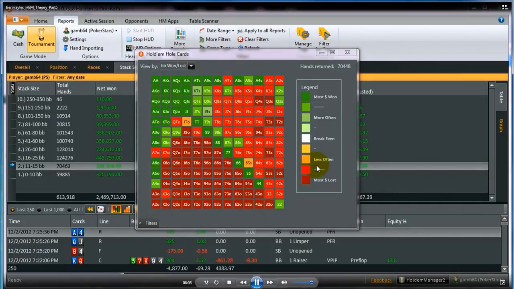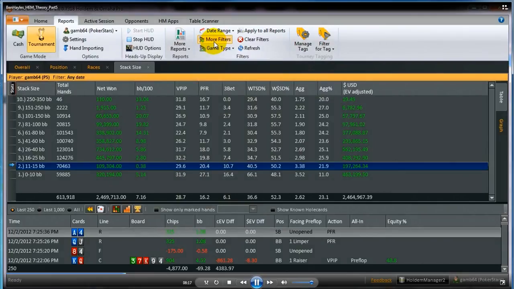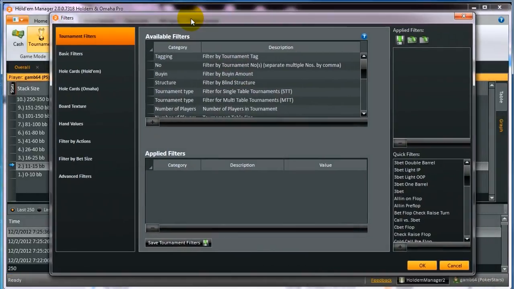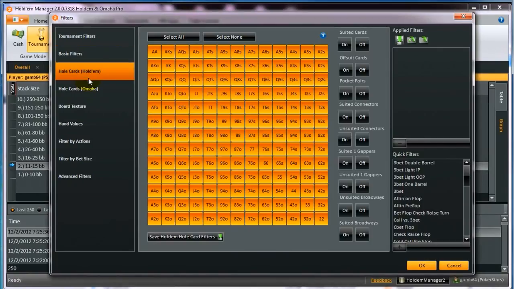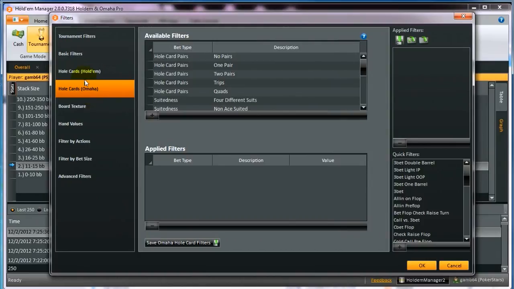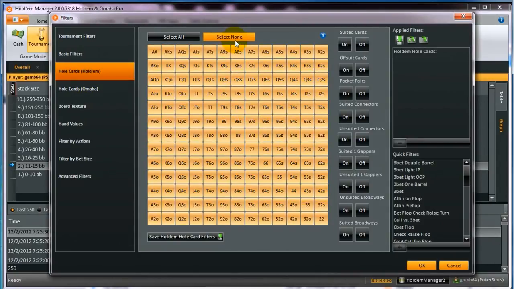If I wanted to examine in further detail what I am doing with ace 2 offsuit, for example, I could add an appropriate filter by clicking on the More Filters button here. The third submenu in the Filters pop-up window is all about Hold'em whole cards, and the fourth one is Omaha whole cards. Thankfully, the Hold'em one is pretty straightforward, as you can see here. When there are no filters on, all cards are selected. We can deselect them all by clicking the Select None button here.